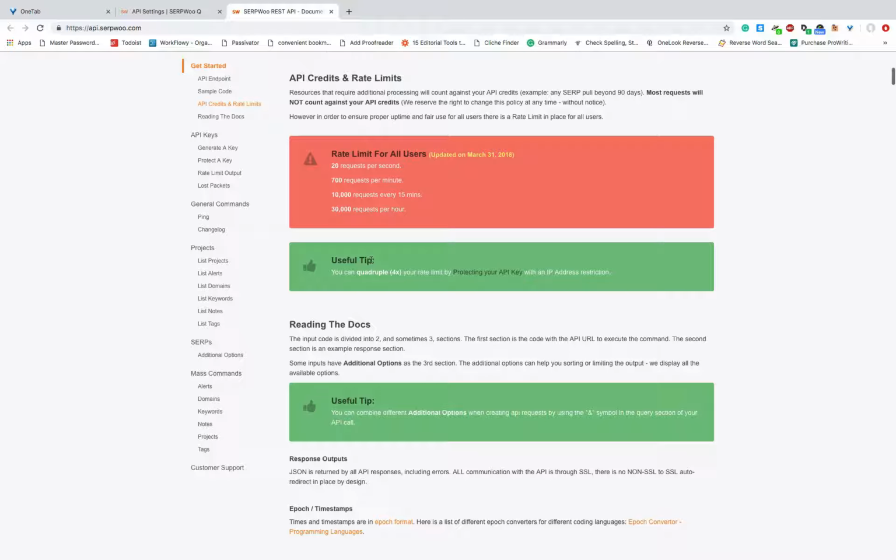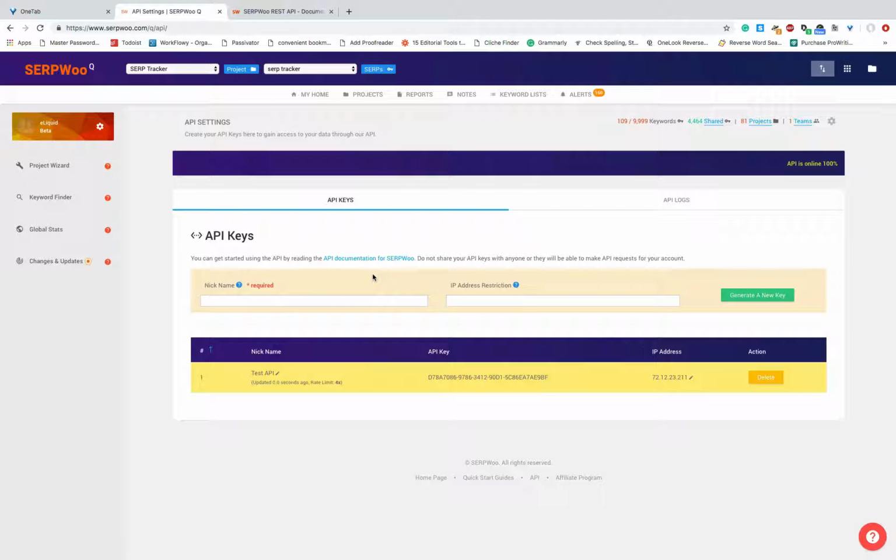Essentially, you can learn everything that you want to if you go to api.serpwoo.com, which is always available from our API section within SERPWoo. But I highly suggest that you go and create an API key, tie it to an IP address, and play around with this. It's actually part of our checklist from the default main panel.